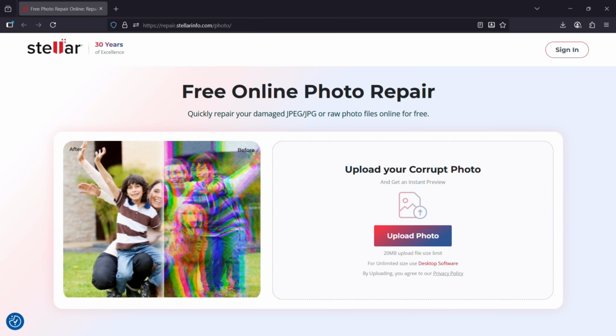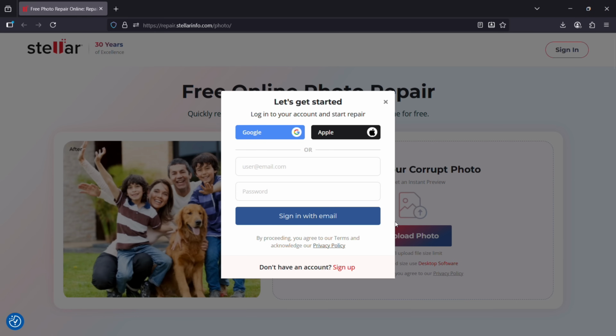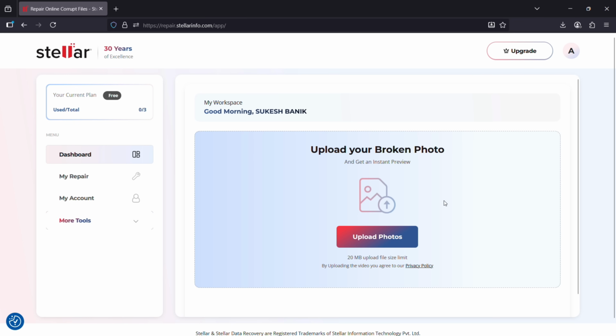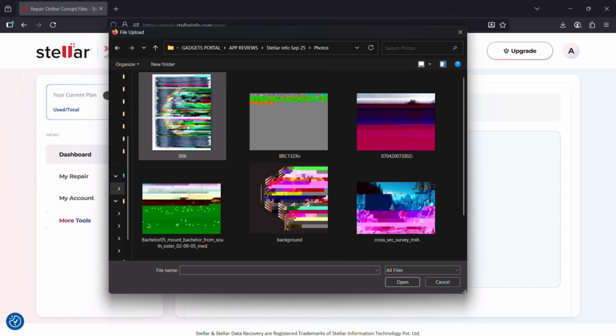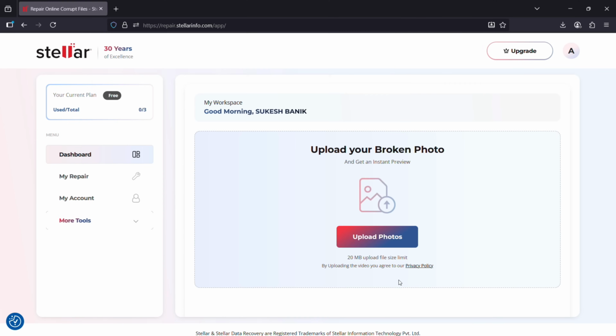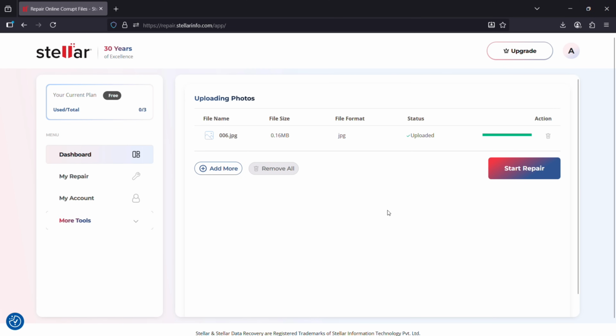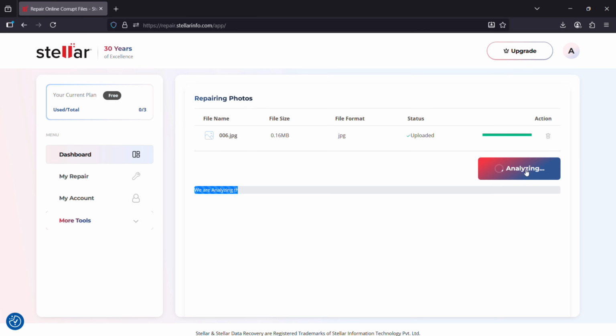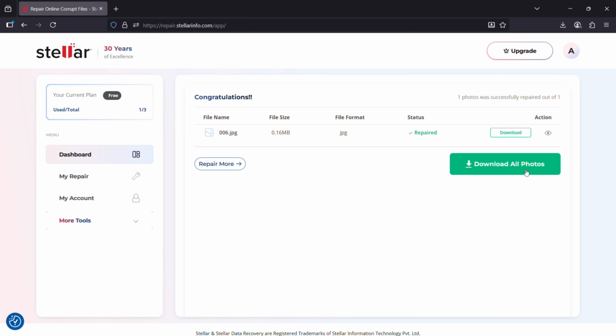Firstly, you have to sign in or sign up. You can log in with your Google or Apple account. Then click Upload Photos. Let's try the first one. Once it's uploaded, click Start Repair. First, the image will be analyzed, so be patient. After that, automatic repairing has started and there you go.